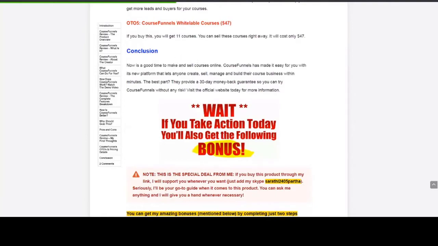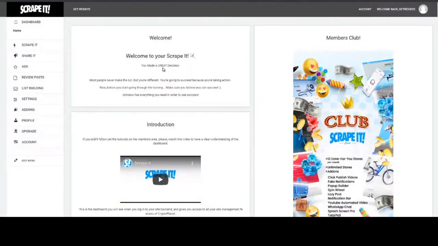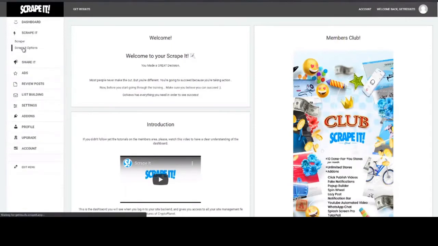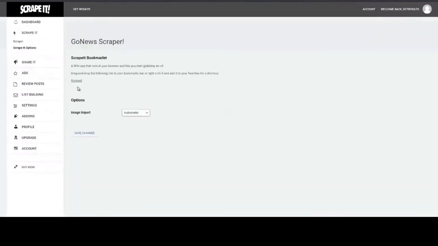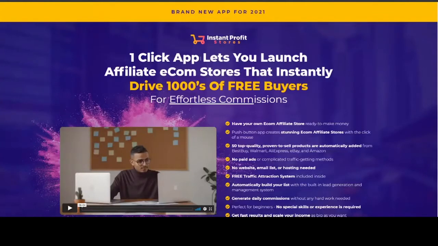So back in the dashboard of Scrape-It, the first thing I want you to do is to click on Scrape-It right here. Go to Scrape-It options. And then just take this little bookmarklet right here. Grab it and drop it in your bookmarks bar there. Next thing I want you to do is to find the review site that you are going to be reviewing. And in this case today, we are going to be reviewing Get Instant Profit Stores by my friend Victory.